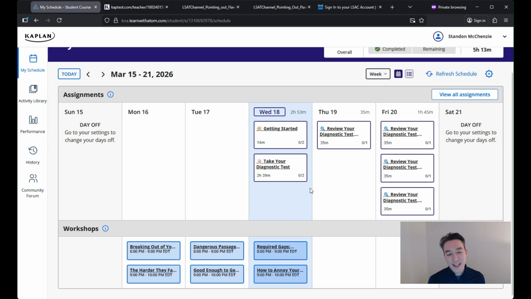So the hope here is that by putting the channel on the front page in the student's schedule itself, we're going to get more compliance and more attention to this very important tool.